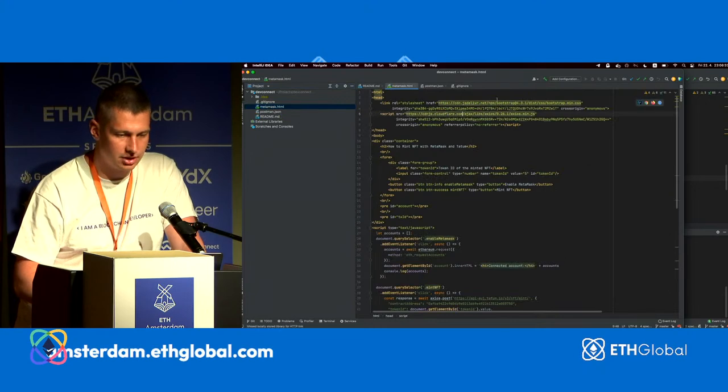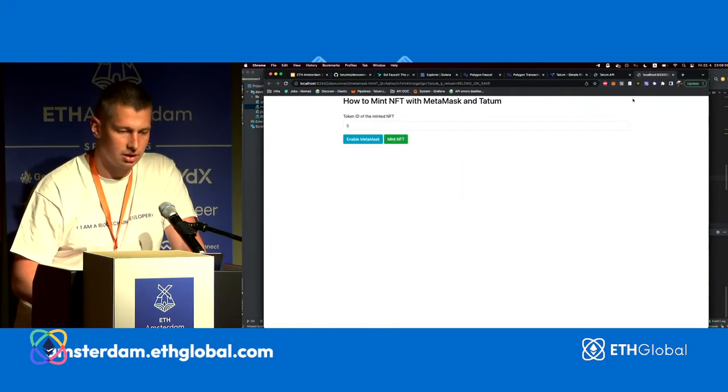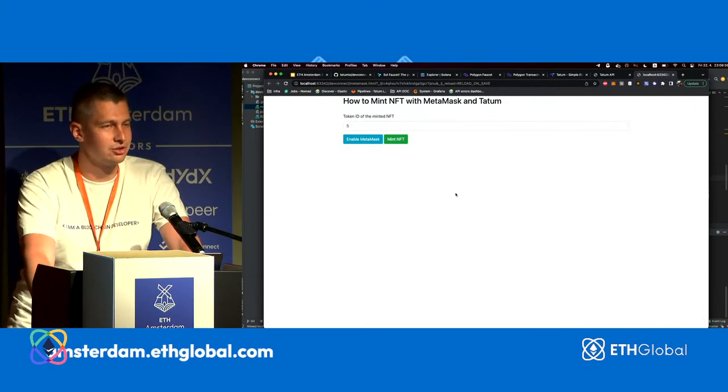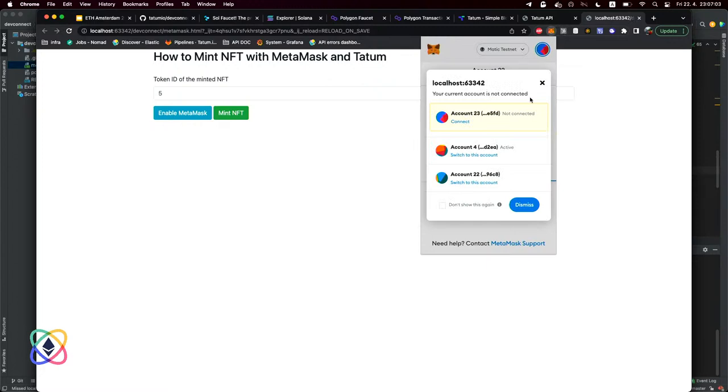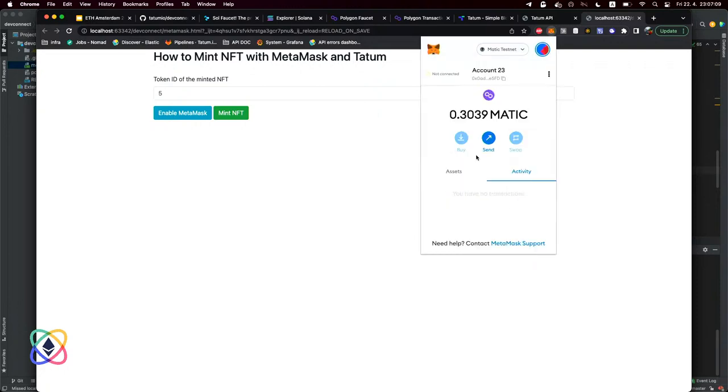I have created a very, very ugly example HTML page where we are going to connect this page with MetaMask. We choose some account in MetaMask, and we're going to mint that specific NFT using MetaMask with the signing, and then we can take a look inside the code at how this was all done. I need to choose the correct account for this. I think it was this one. Yep, I think it was this one.